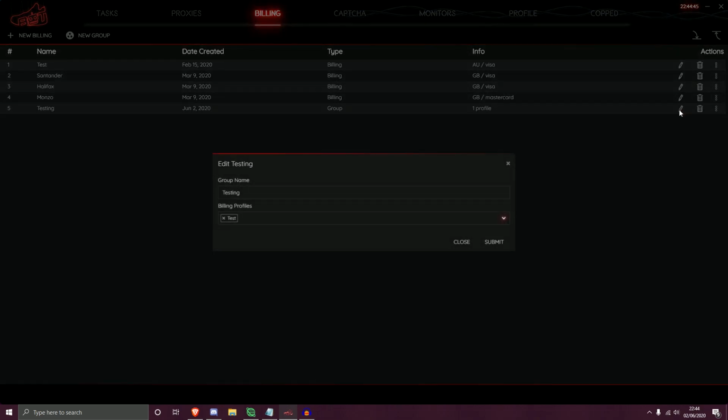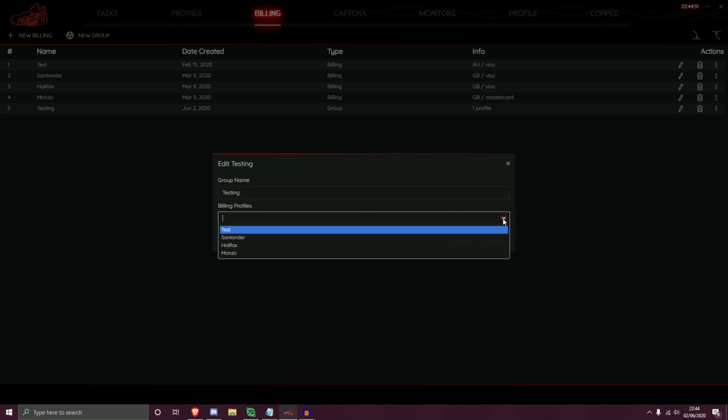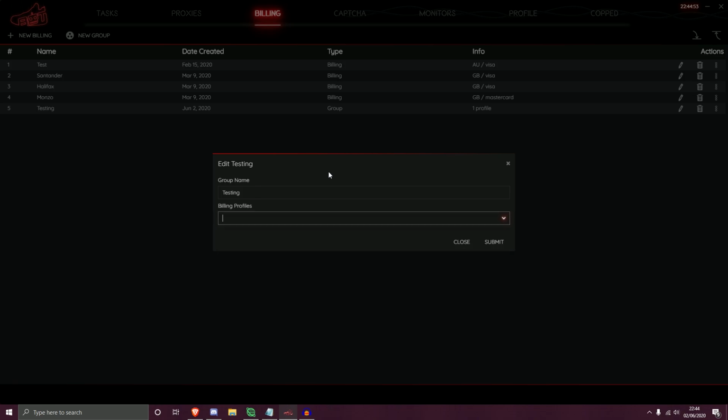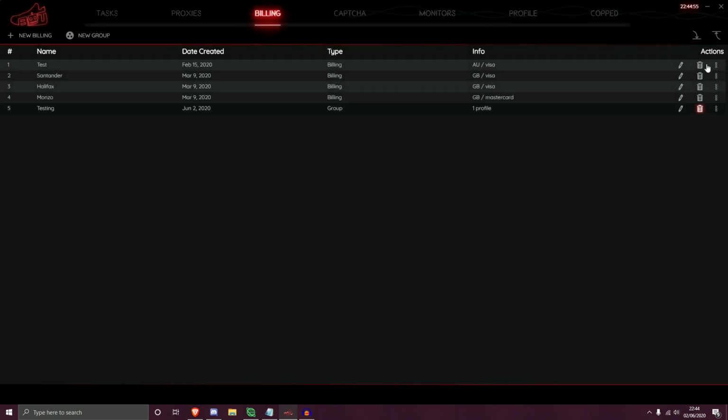It's the same thing once again. I can go ahead and edit this by removing billing profiles if I wish. If I hit this, then I can also hit the arrow and add different ones as well, and hit submit when I'm done. Obviously I can use the trash bin icon to go ahead and delete it, which we have established, and the three dots to go ahead and clone the group if you want to do that.